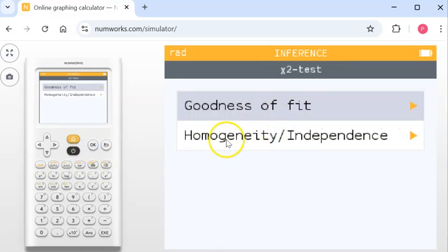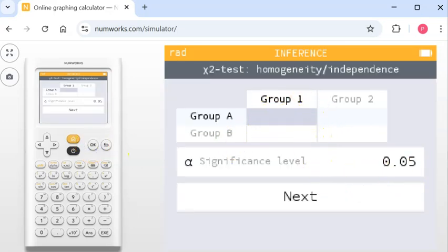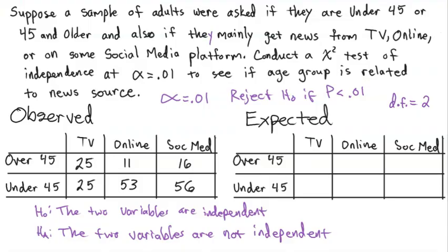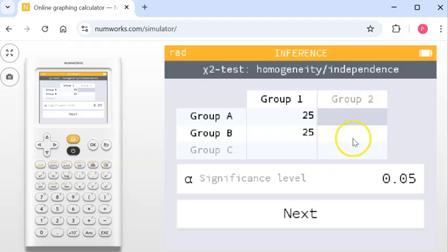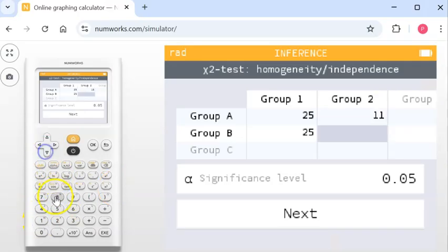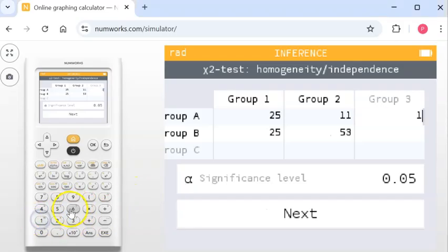And we don't want goodness of fit. We want homogeneity and independence. Hit OK. And look, here's where we can enter our observed matrix. In this first column, we're going to do 25, then arrow down to 25. Now I'm going to go up and over. The next column is going to be 11 and 53. Okay, good. Up and then over. And then 16 and 56. And we're done. We've got all 6 of our numbers put in.